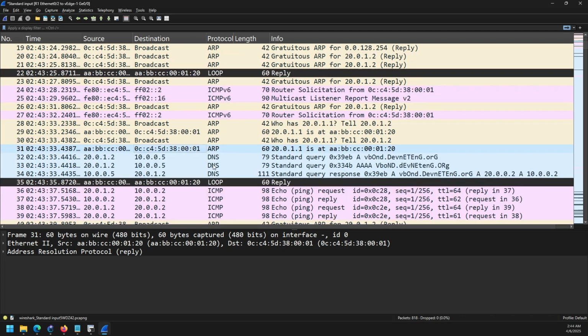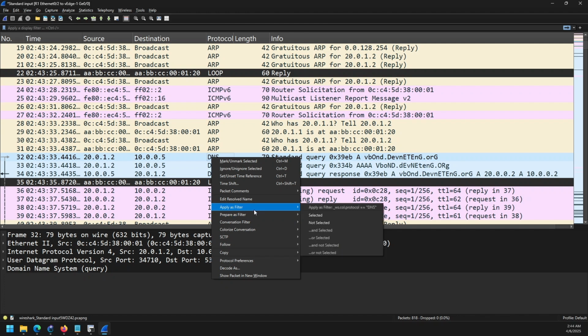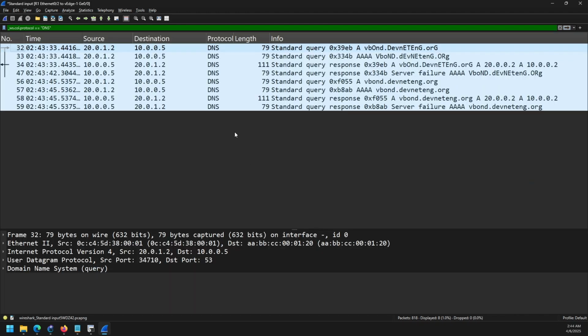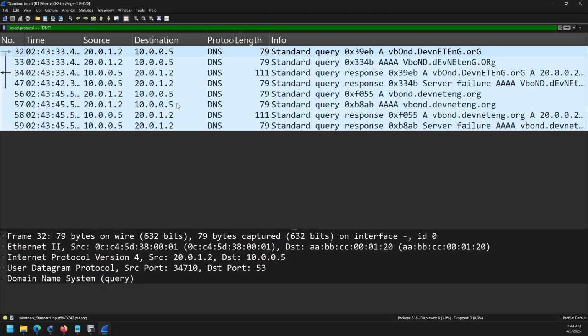Now, the next thing we should focus on is the DNS. So let me just query for this one. Select apply as filter selected. So this is what I was talking about.